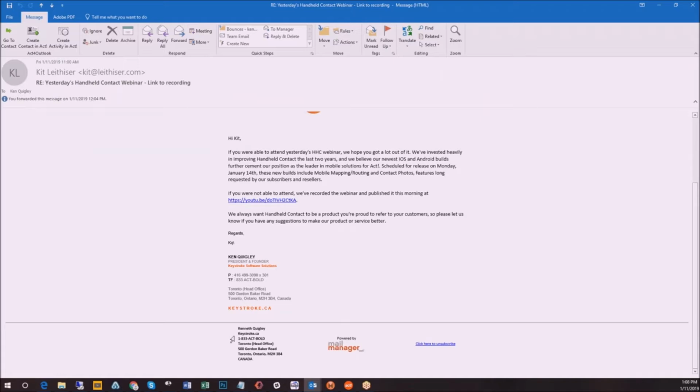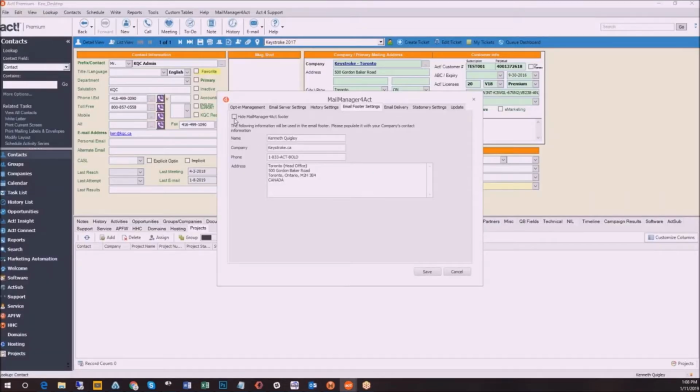But this is a footer that gets sent out with all of your correspondence that you send out with Mail Manager. Now, what's nice is if you choose to hide it, let's say there's an internal distribution, or you've got an HTML with the footer information already embedded in it, then you may want to select this and send it out without that information.